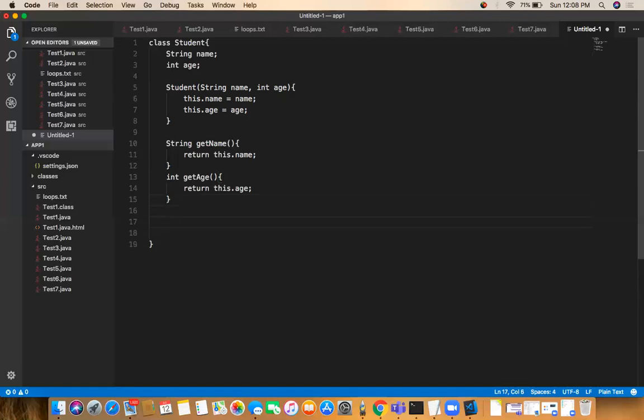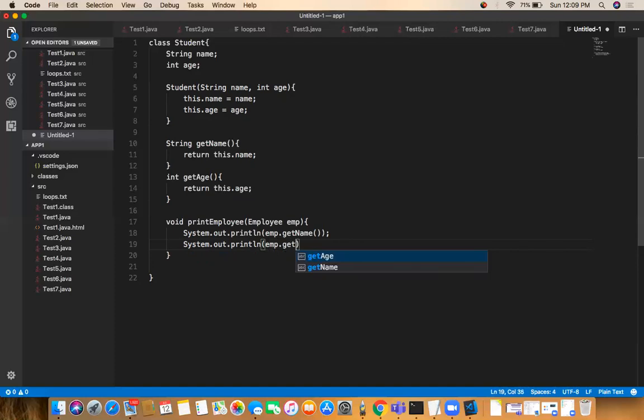Here I'll take a return type of void, printEmployee. I want to print the employee. Here I am taking the employee as an argument. Inside printEmployee, I want to print System.out.println of employee.getName. System.out.println of employee.getAge.